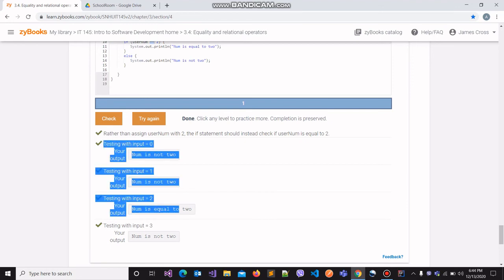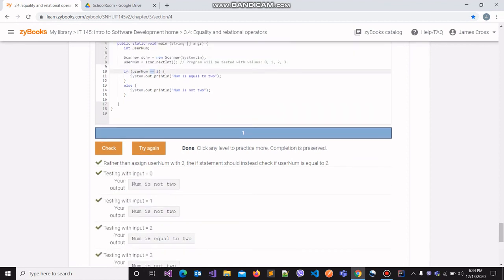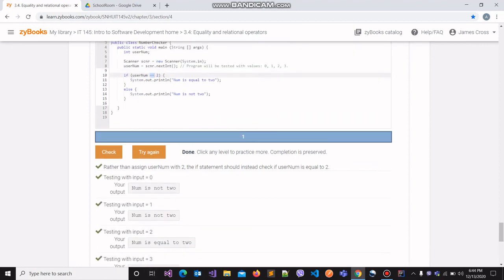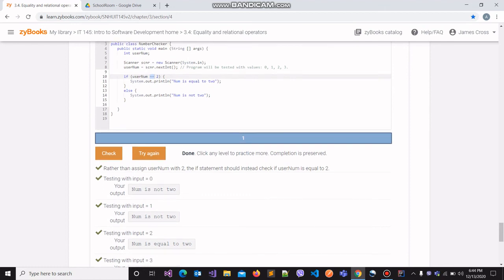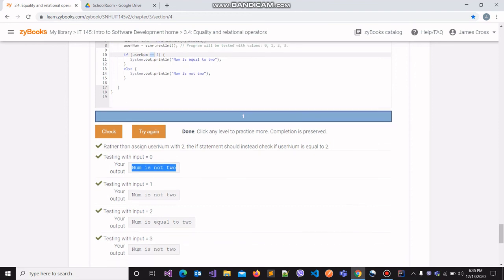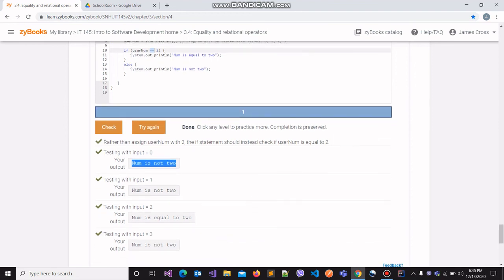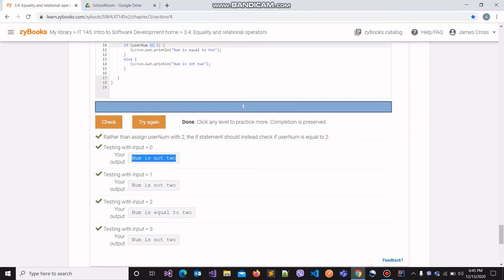We ran our code against some standard test cases that were pre-installed, and we managed to obtain all of the correct output as required. For instance, when the input was 0, this is basically to say that the value stored within user num is 0. Then since 0 is not 2, the code within the else block should be executed, which means that the string "num is not 2" would be printed onto the console, and the correct string was printed, right? So as you can see, against all of the test cases that were installed in zyLabs, we managed to obtain the correct output or the correct strings.